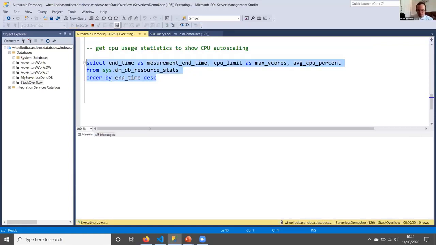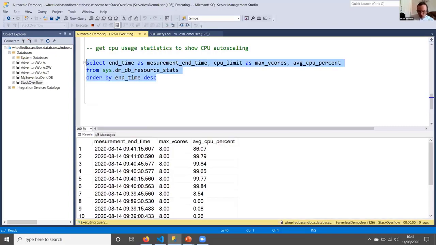So let's have a look. We can see here at 9:39, because this server time is in UTC, my server was using 0% CPU of its 8 vCores. And then by 9:40, dead on the minute, it was using almost 100% of 8 vCores. So in a maximum of 30 seconds, it's gone from nothing to using almost 100% of 8 vCores. That's how quickly in the background the auto-scaling can scale up the resources.